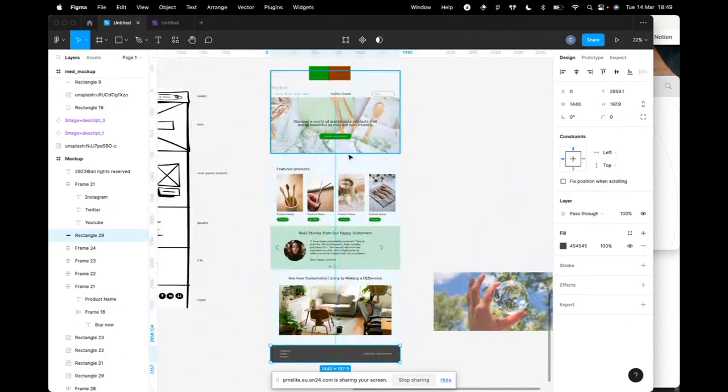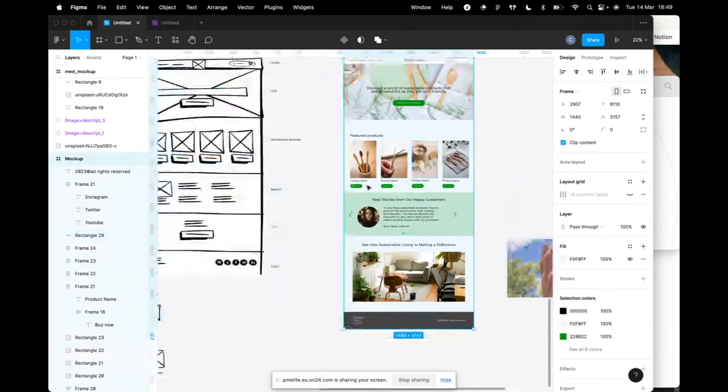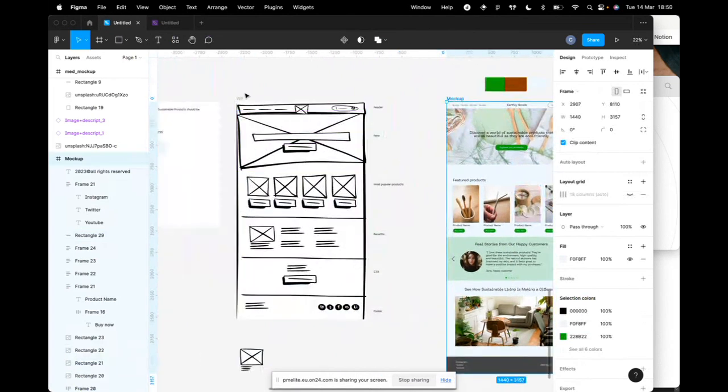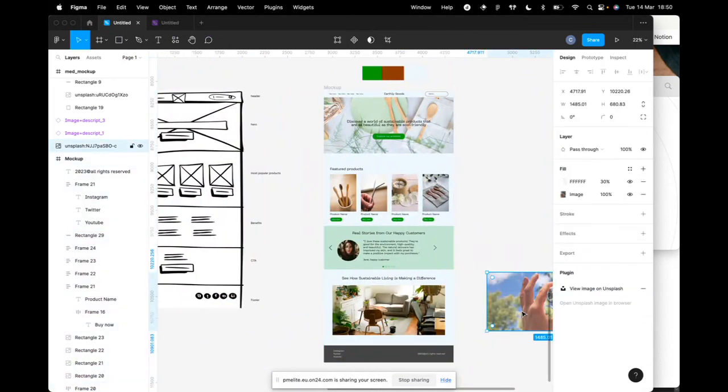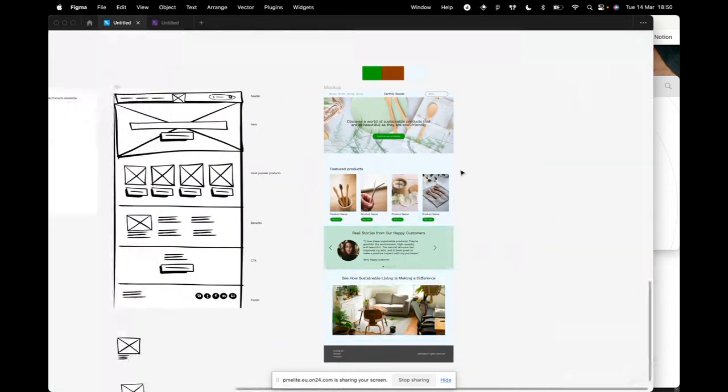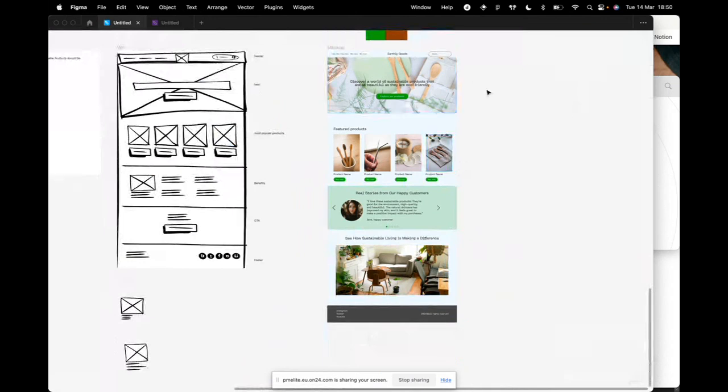So yeah, here you have the wireframe and here you have the first version of the visual design. Do you have any question about it or something else you would like to see? We have 10 minutes extra.